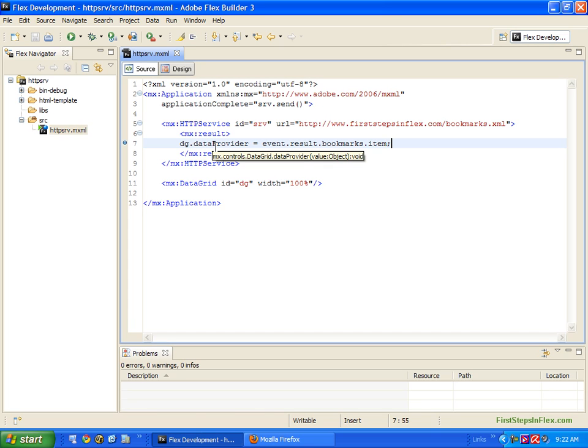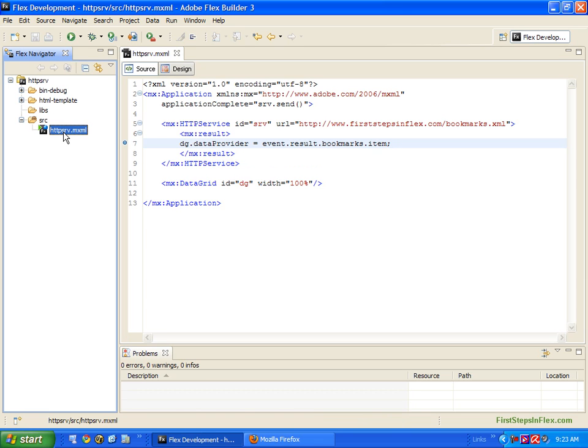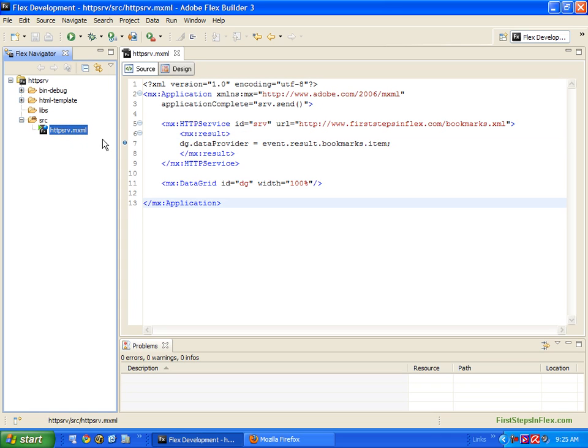We can't debug MXML per se because it's not actually executed. It's declarative. Well, the data binding is not. You can't see it in the code. It just happens. Let's launch this in the debugger. So now we can hit this breakpoint and see what's happening in this result event.